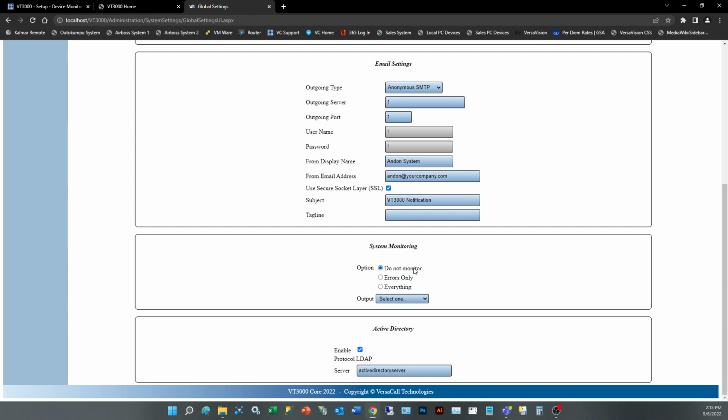By default it's set to do not monitor. The other option you can select is errors only. That was the one where I was saying if it hasn't checked in, it's going to let you know. And then the other one is everything. So any errors that happen anywhere, anytime, you're going to get notification of those. You can also select the output here. So let's just say I want to send it to this guy's email address.